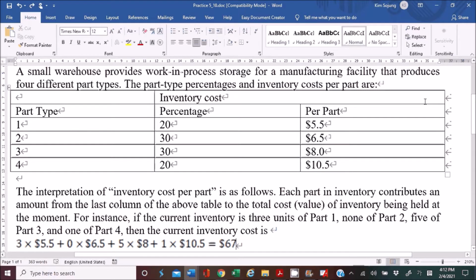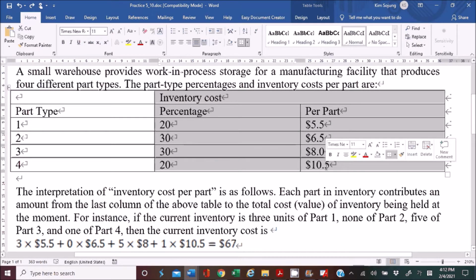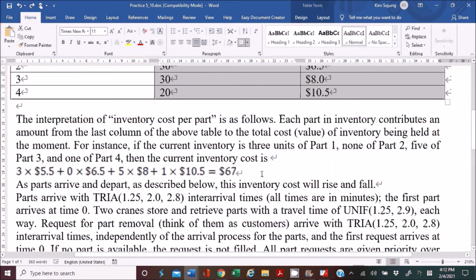Let's develop another model. A small warehouse provides work-in-process storage for a manufacturing facility that produces 4 different part types. So we have 4 part types like this. And then the part types, percentage, and inventory cost per part are shown in this table. Got it?